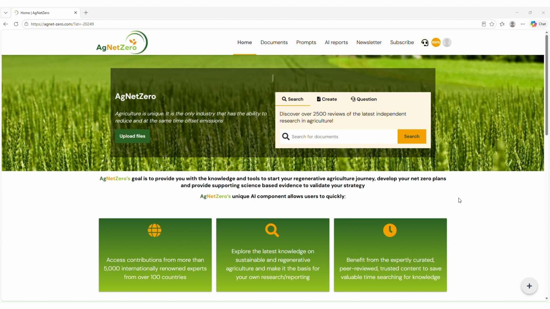A quick look at the homepage shows shortcuts to the most common features users are currently interacting with. These are search, create, and question. The next set of videos will briefly show users how to use each of these features alongside engagement with the content and the AI features. Let's start with the search function.